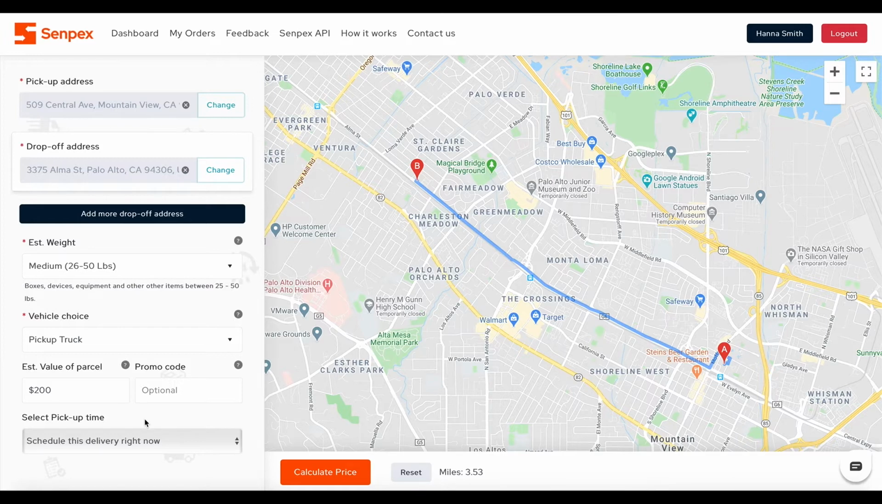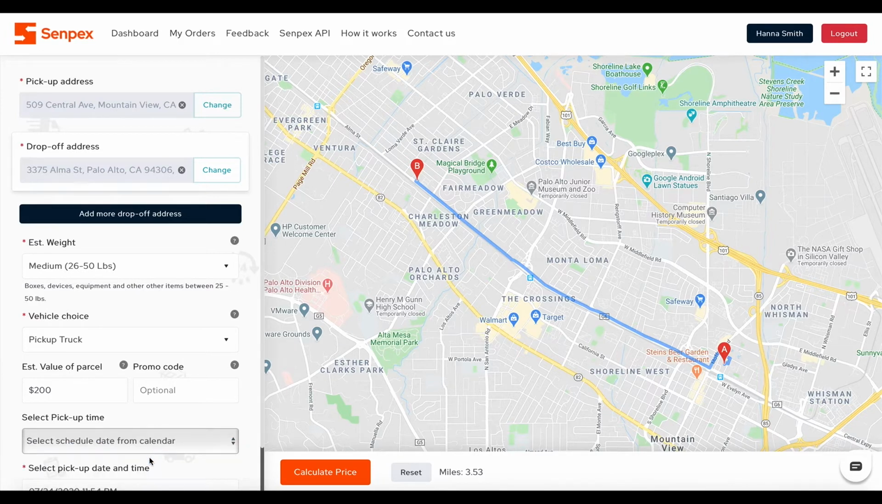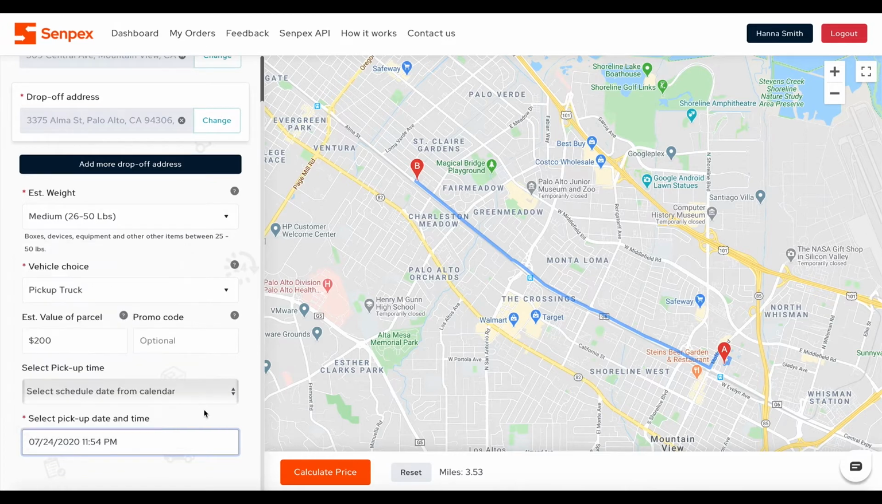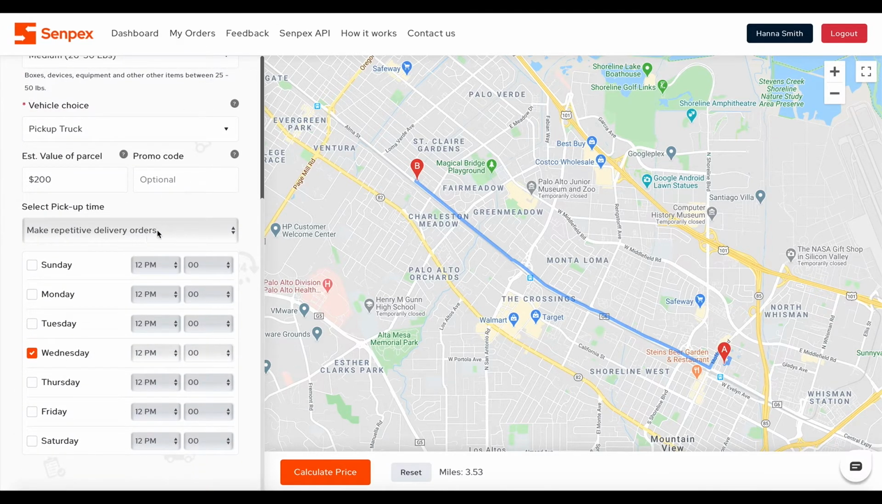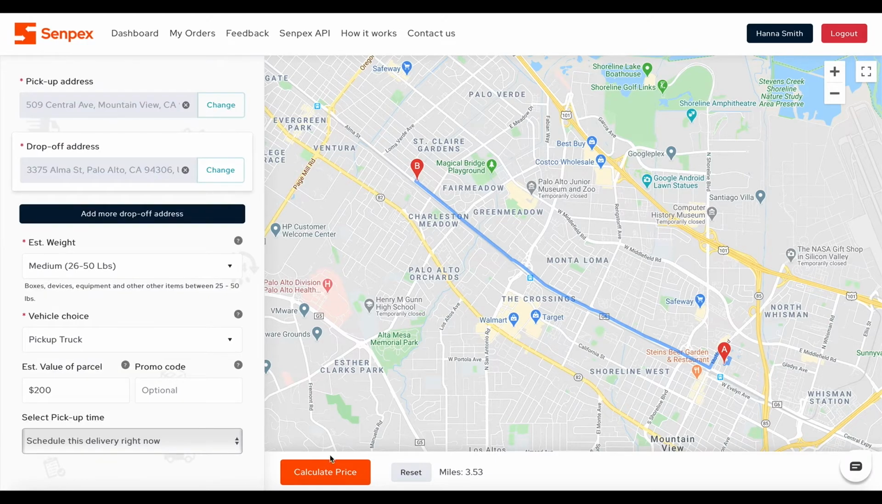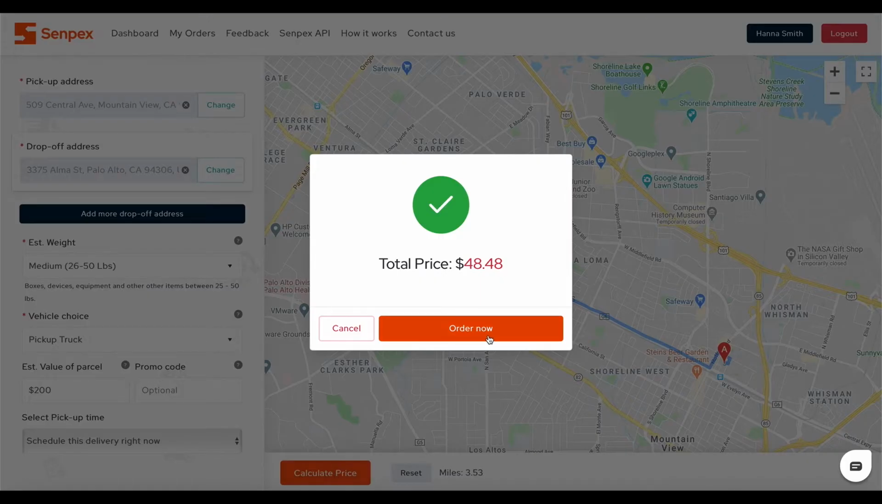Next, you want to schedule the pickup time. Would you like this delivery right now, at a future date, or do you want to set up a repetitive delivery order? Then I'm going to calculate the price. Once that price has been generated, I'm going to go ahead and proceed with the order.